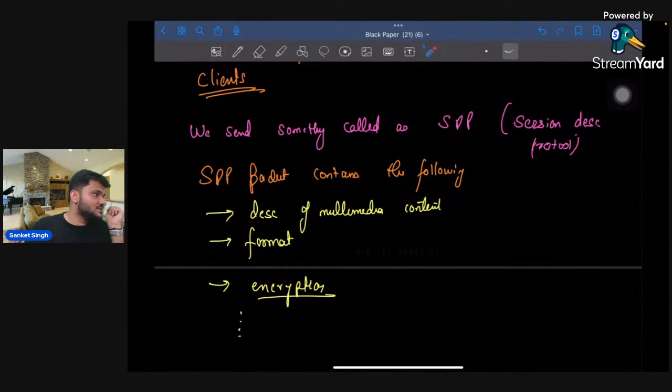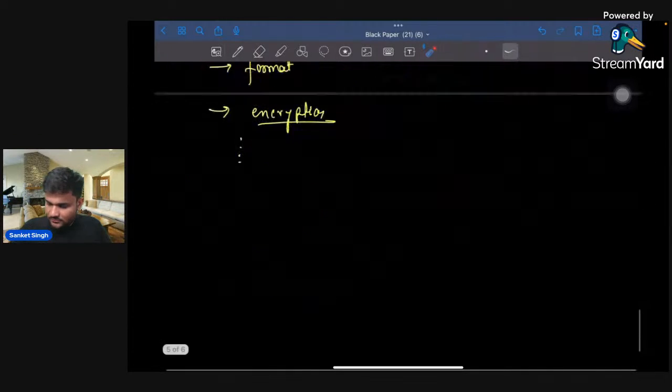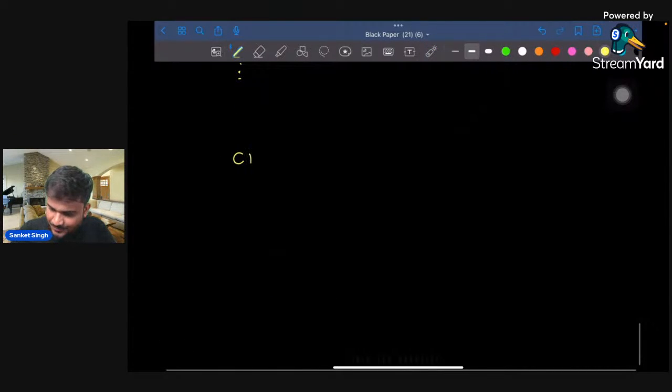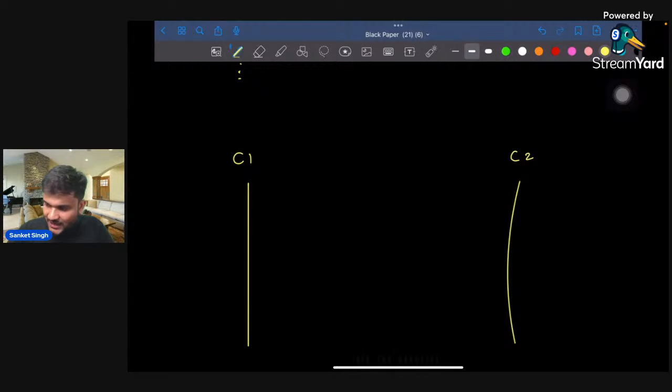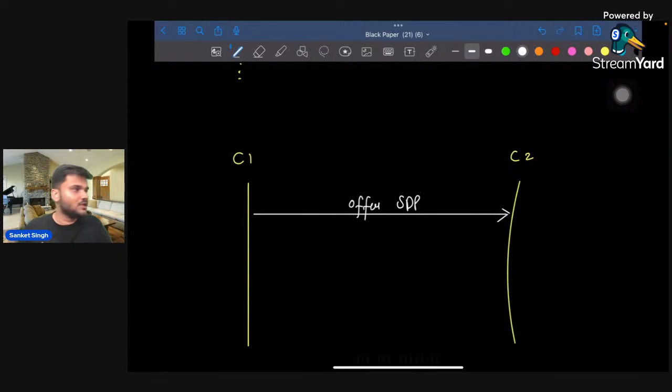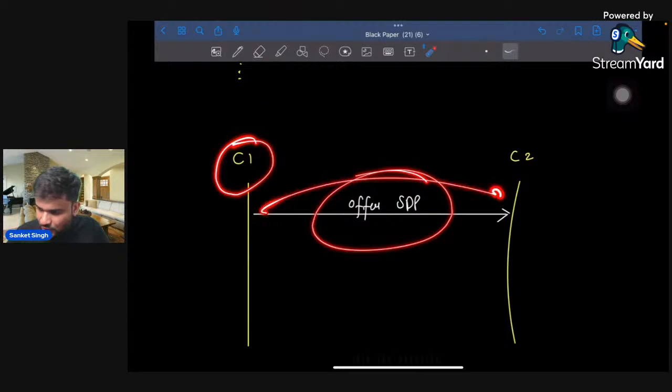So what happens is that client one, let's say we call it client one, and this is, let's say, client two. What client one does is, client one initiates an offer. It sends the offer SDP. Offer SDP contains, again, information about what multimedia content to share, encryption, format, codecs, a lot of things. And this offer SDP is sent from client 1 to client 2.